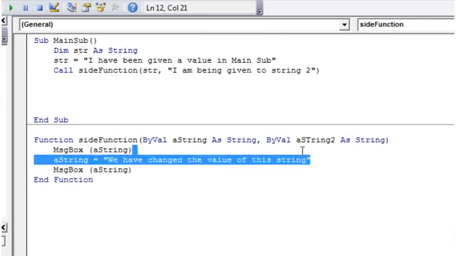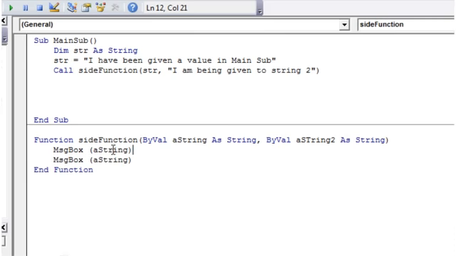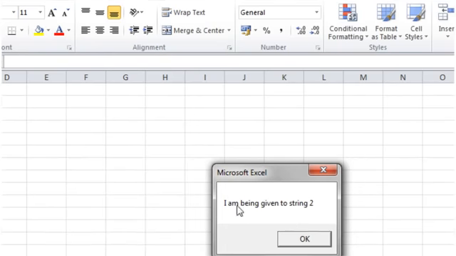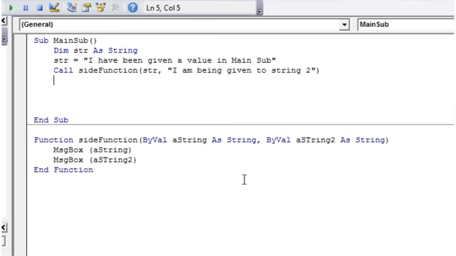So let's just message box out the first string and then message box out the second string. And then let's just press play on this, so play, and then "I have been given a value in the main sub," and then "I have been given to string 2."